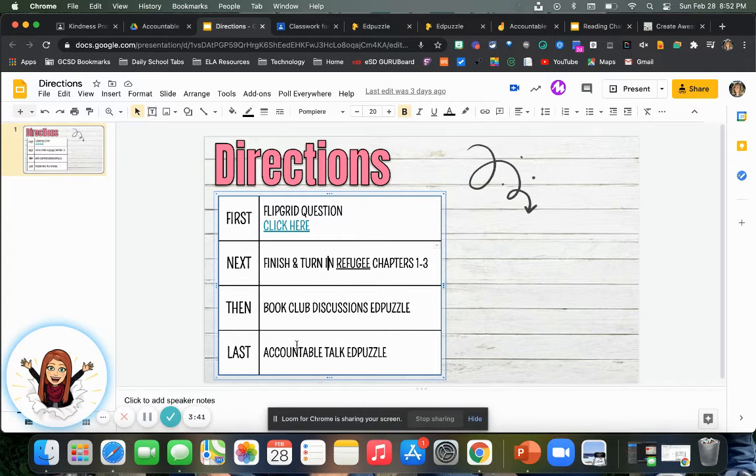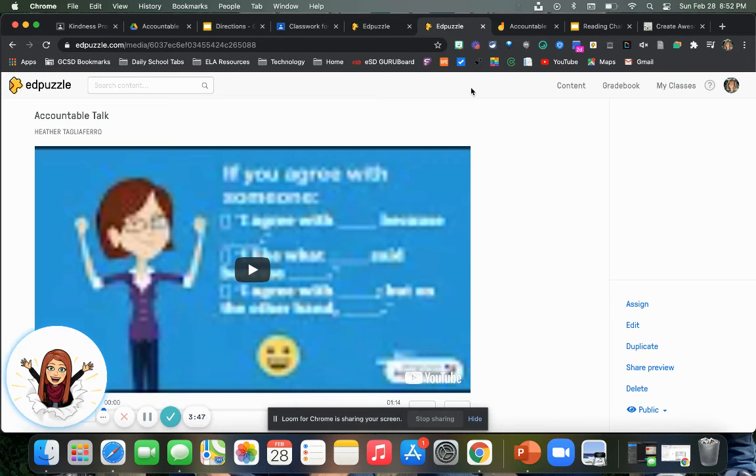So last on our list here, it says accountable talk Edpuzzle. So there's a second Edpuzzle here, and this is focusing on accountable talk. So one of the things that can be trickiest with book clubs is how to keep the conversation going, what to say, so that it's not just everyone reading off their paper. So what we do to help encourage conversation is what's called accountable talk. So this video will talk to you a little bit about what that means and give you some sentence starters of what you can say when you're in a book club discussion so that you can be engaged in the conversation and participate and keep it going.